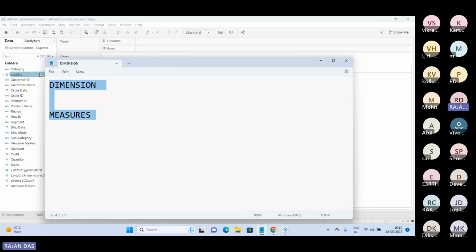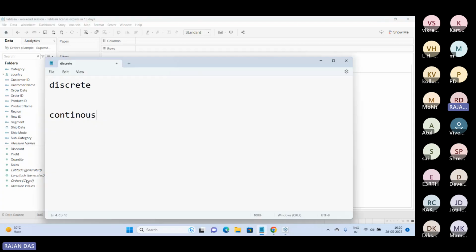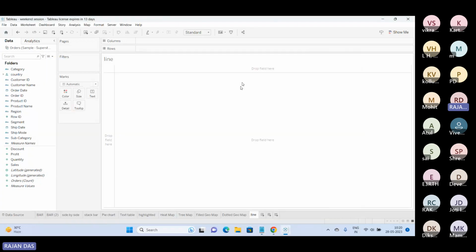Now we'll move on to two different things: discrete and continuous. Before looking into the line chart, we need to understand this first: discrete and continuous. So what is discrete and what is continuous? See, first the continuous. Continuous is something that maintains continuity. There is no break or any disturbance in between. So if you are making any continuity in your flow, that represents your continuous values.